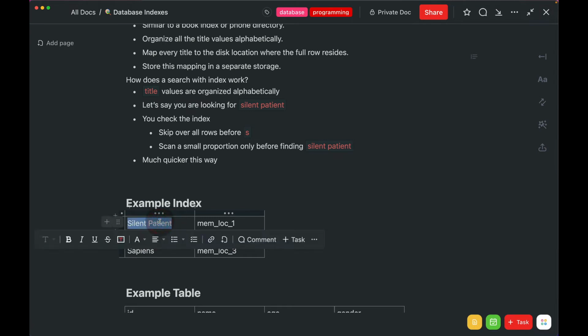So let's say we have Atomic Habits, and then we have Sapiens, and then we have The Silent Patient. You can see we have 3 rows over here, and it's alphabetically ordered. For every row, so for every title, we have the memory location. So this is the memory location of the row in disk, right? This is the memory location or disk location, whatever you want to call it. But essentially, this is a pointer for a row that has the title Atomic Habits.